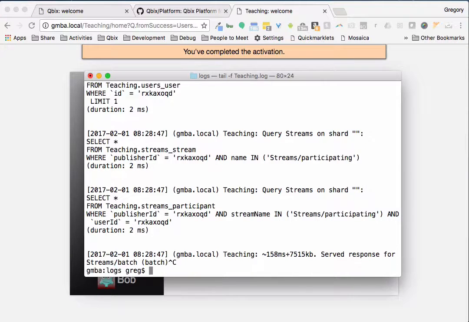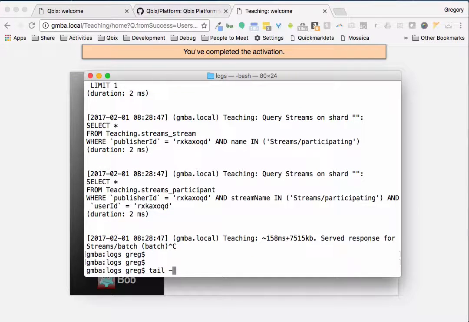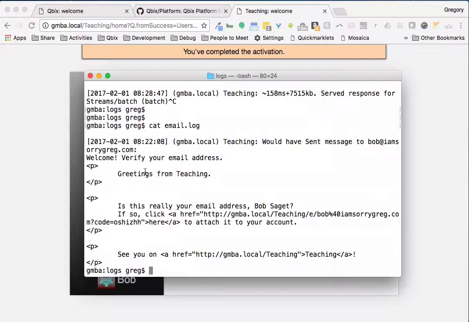So I wanted to show you this, and there's also, if I show you the email log, it actually shows all the emails that have been sent. So it says would have sent message to Bob, but it didn't send because you don't have SMTP set up. But it would have sent this message. So it's kind of cool. You could see in the logs all the emails being sent out, make sure it works.